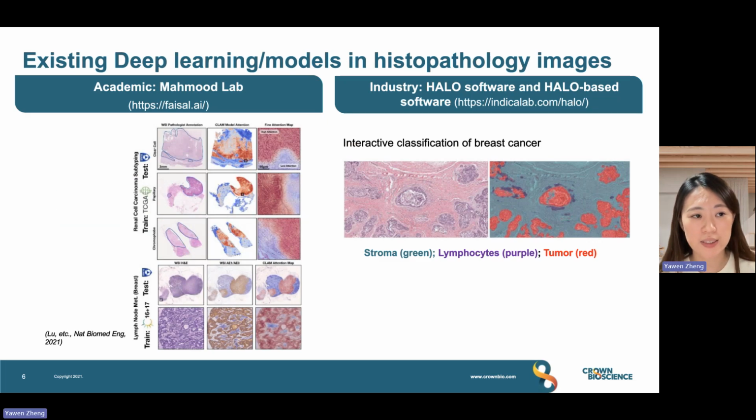And luckily, there are some existing studies about how to use the deep learning models to analyze the histopathology images. For the academic aspect, the Mahmood lab is one of the classic labs. This lab is supported by the Harvard Medical School. And the image showing here is one of their classical research. And the input of this deep model is the WSI image, and this image has very different resolutions.